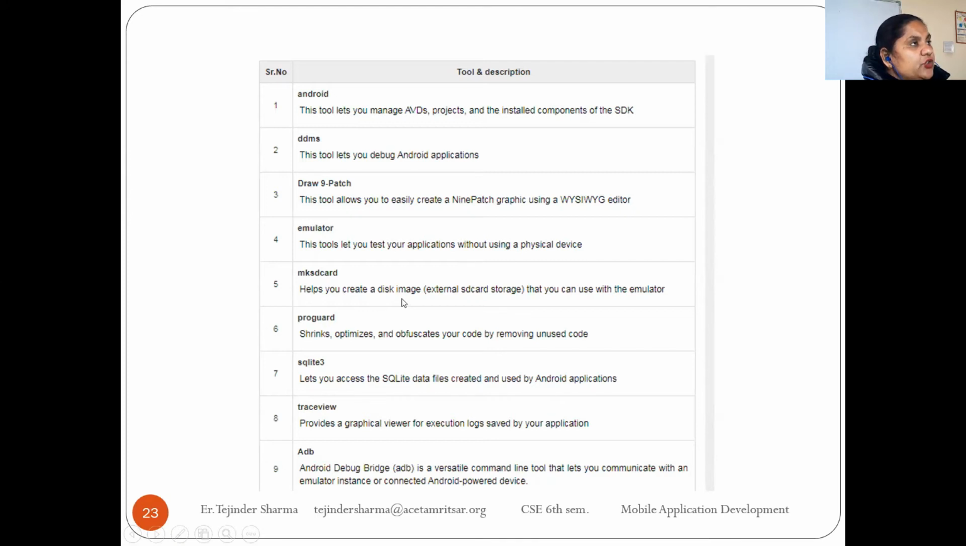It will create a virtual disk image which will occupy the memory from the system, and it will be shown into the emulator itself. Then ProGuard is basically used to shrink or optimize the code by removing the unused code. Then we have SQLite3. It is used to access the database files and is used by the Android application. Then Traceview gives you the graphical view of the execution logs which are saved by your application. Then is Android Debug Bridge.